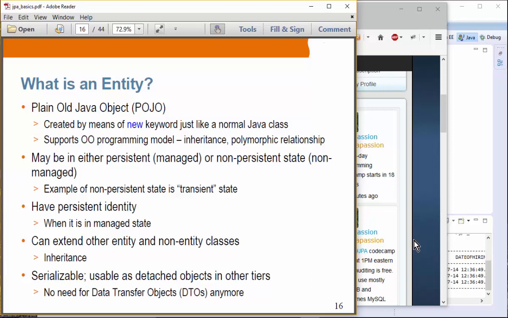An entity has a persistent identity when it is in managed or persistent state, because mostly it has a corresponding row in the table. It can extend other entity or non-entity classes, because it's a POJO class. And it is serializable, and usable as a detached object in other tiers. Because an entity object can be serializable, you don't need what is called the data transfer object anymore.